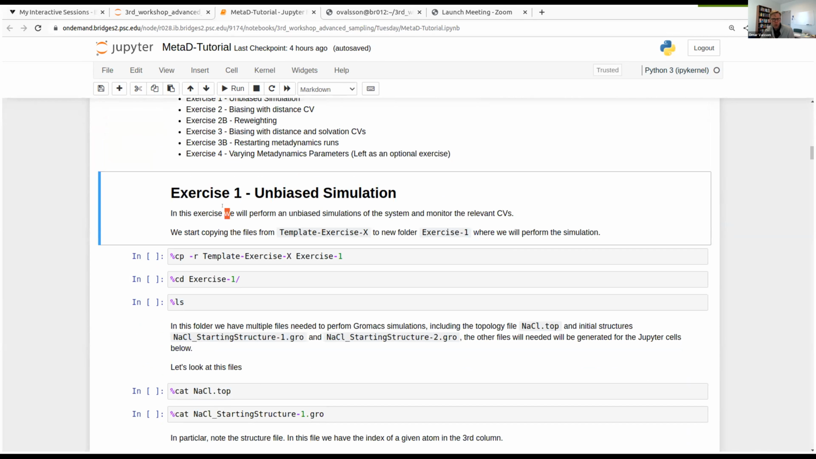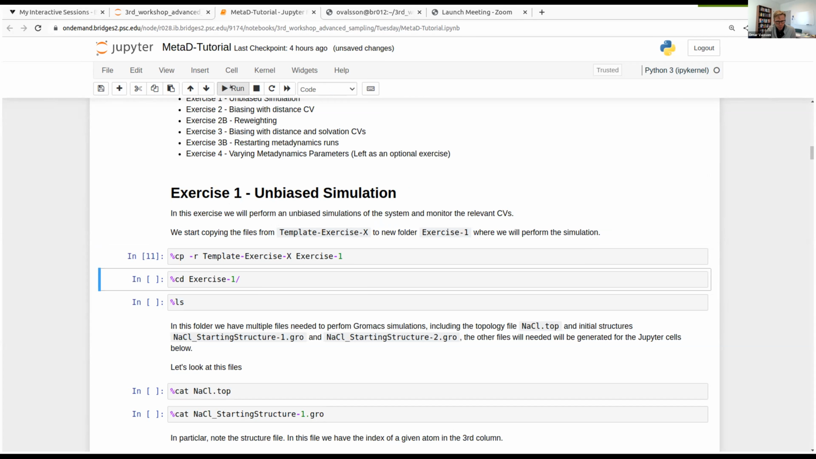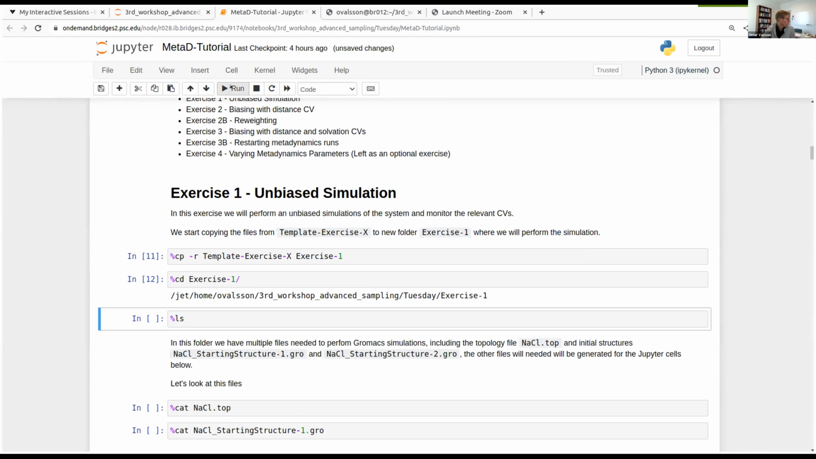Before running a metadynamics simulation, you would always perform some kind of unbiased simulation, just to monitor the relevant CVs, estimate the fluctuations to obtain the sigma values, and so on. So this is what we do here. Now we have this template folder with all of the files needed, and we'll copy that to a new folder, and then go to this folder.